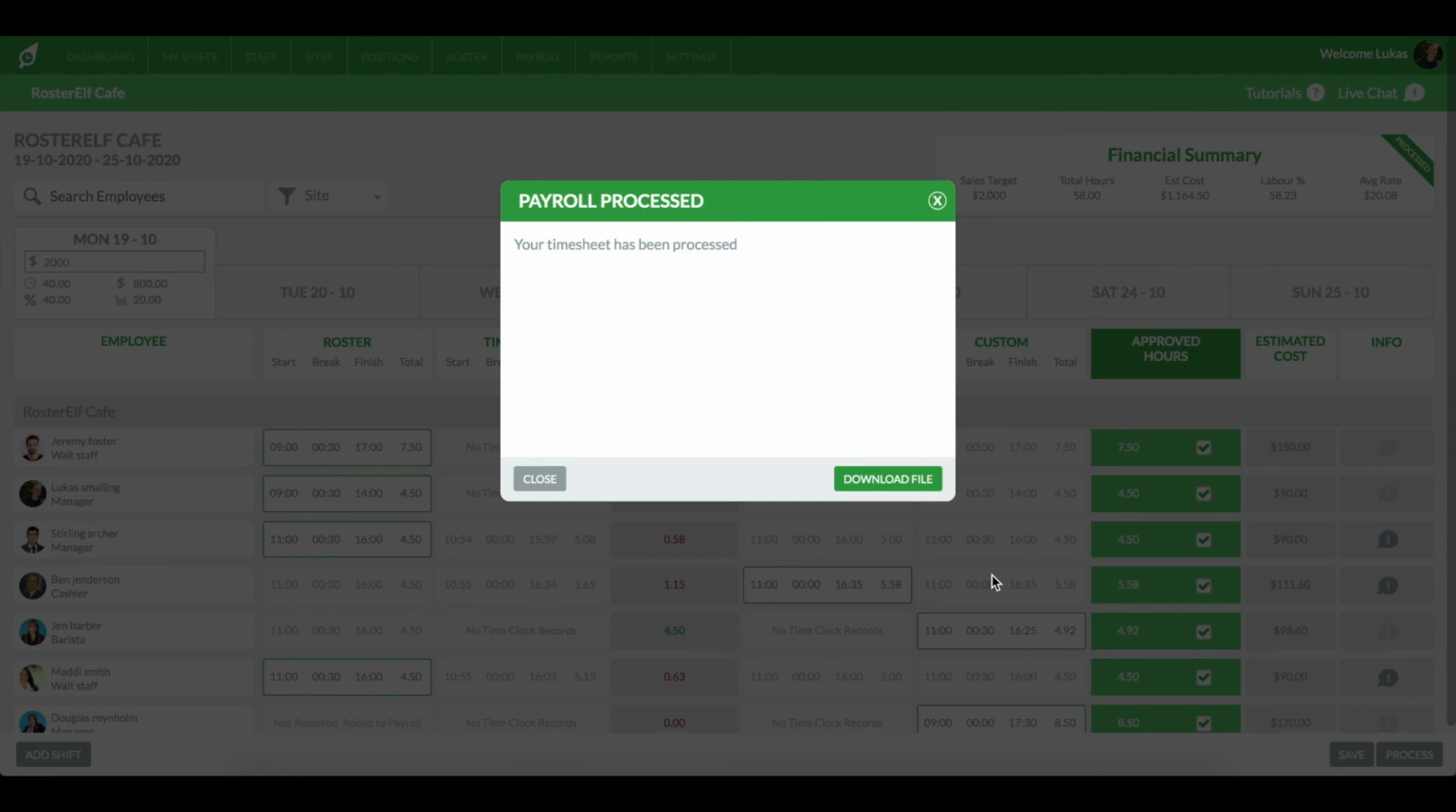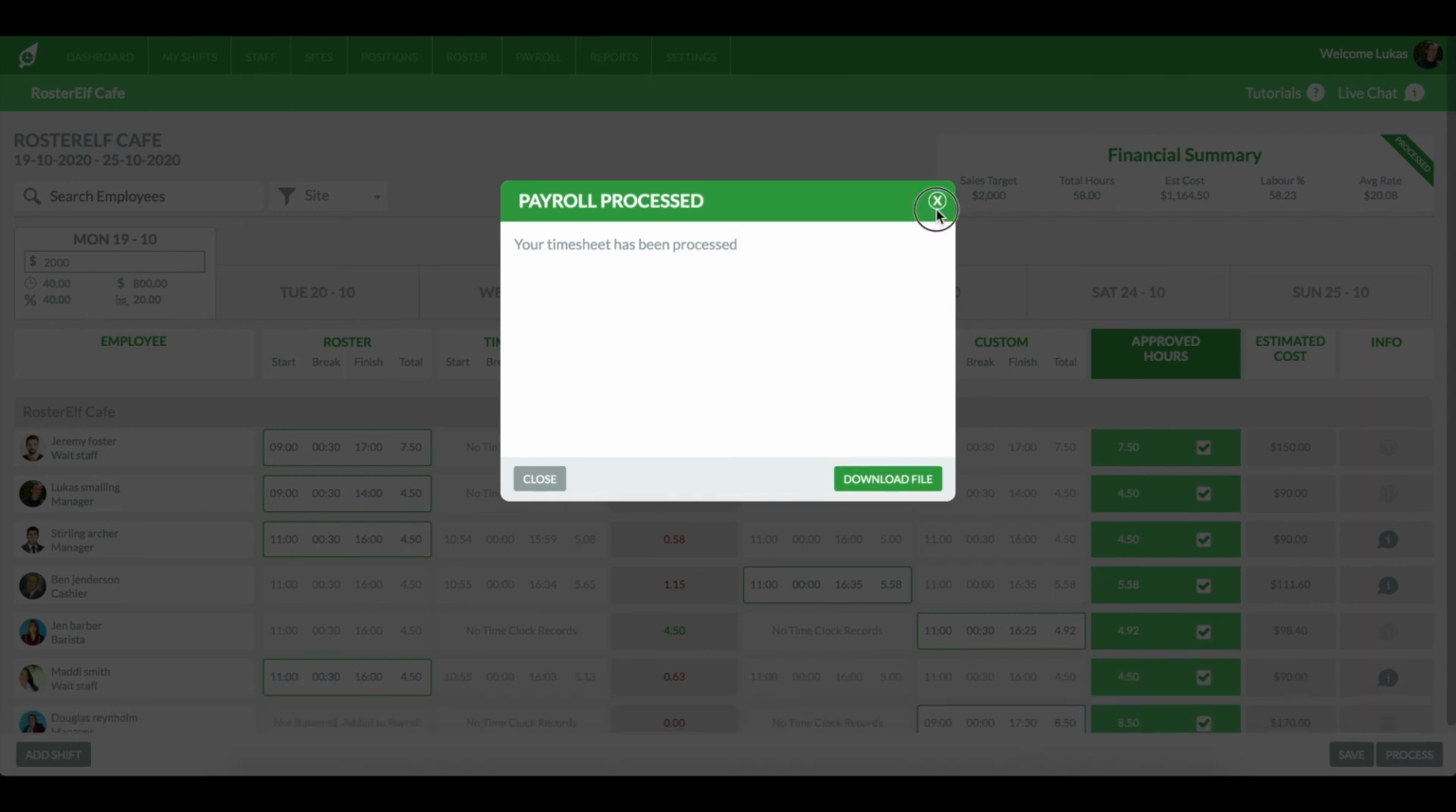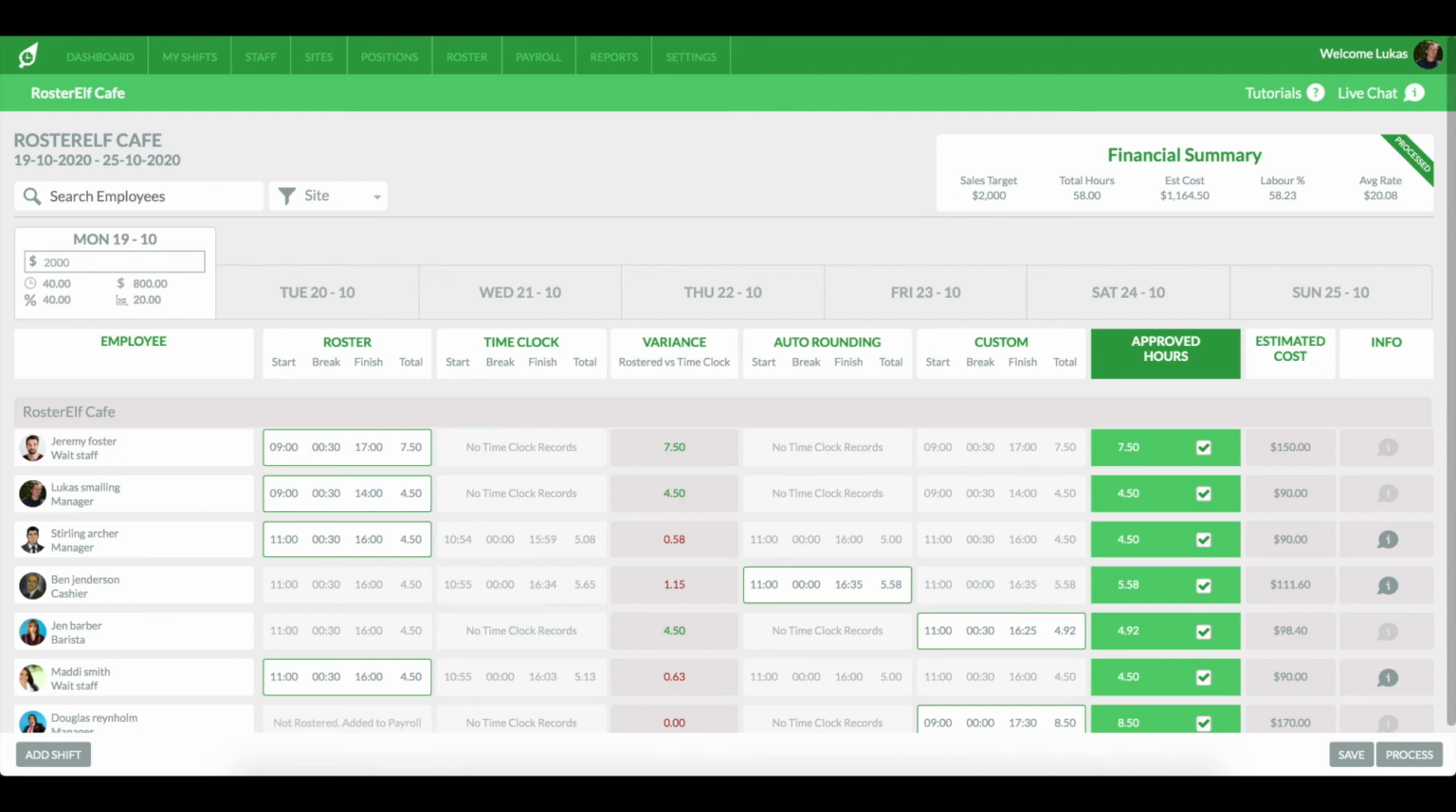If you have the CSV, MYOB, Sage Micropay, or WageEasy payroll integration, you will be able to click the button to download the payroll file. If you have the Xero integration, it will ask you to confirm that you want the information exported directly to Xero. So that's the basics on how to approve hours through RosterElf.